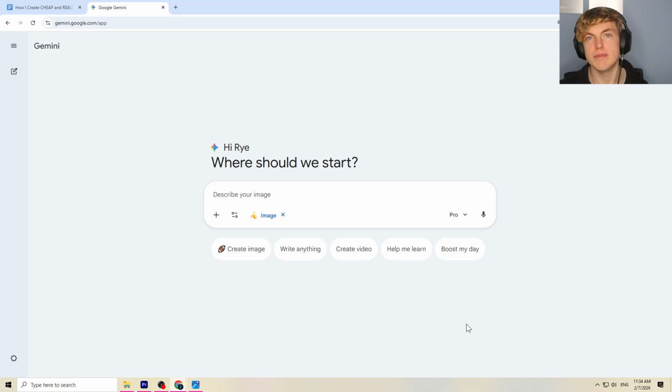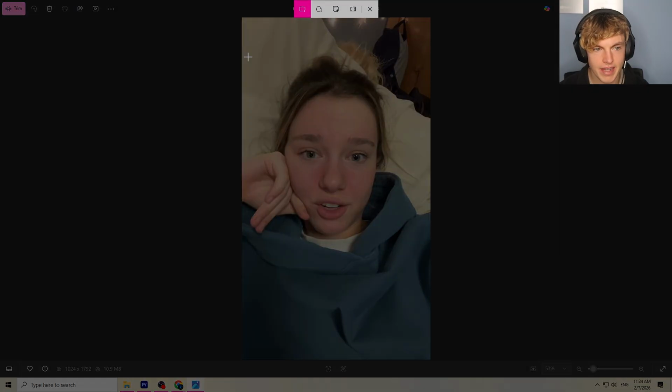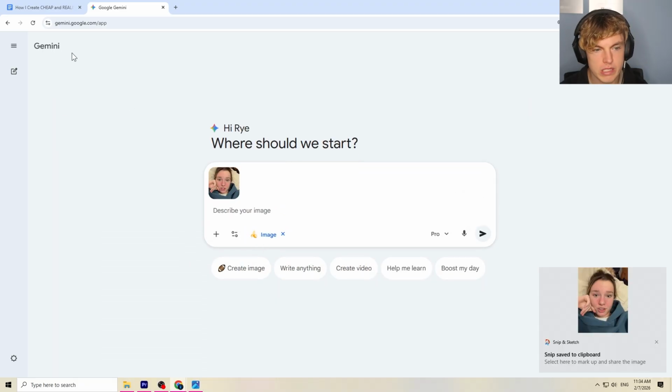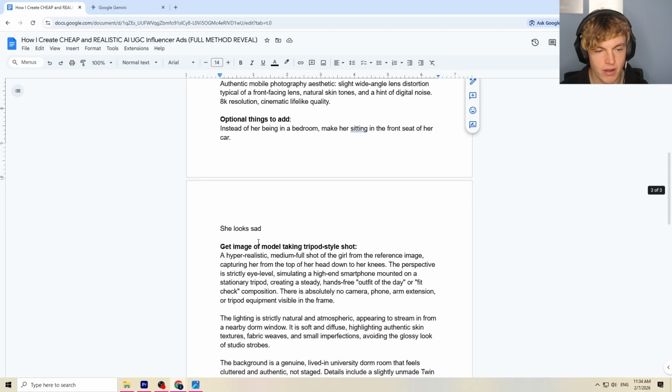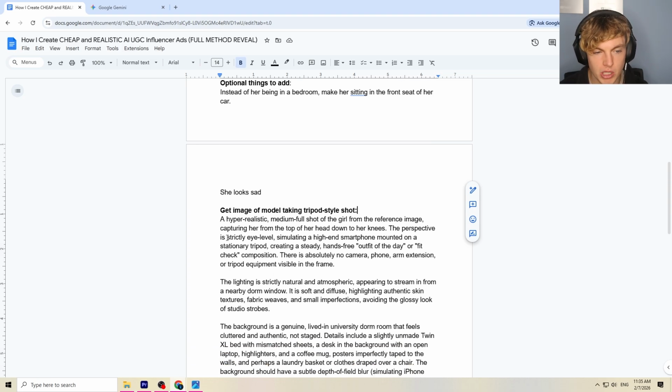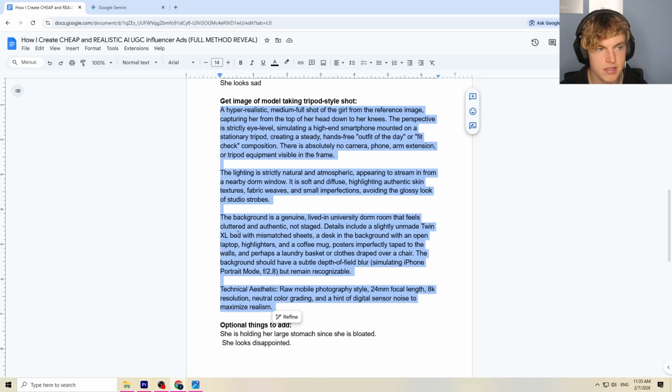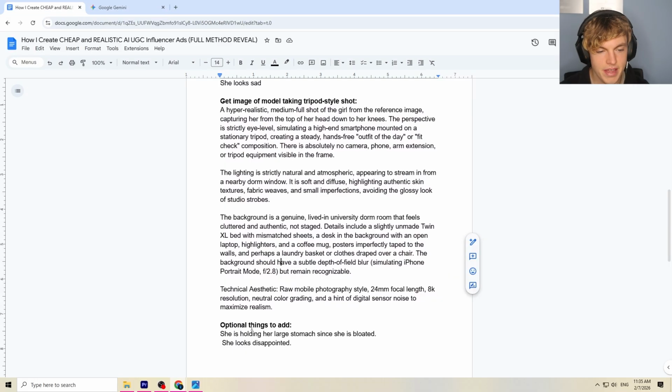After acne, she talks about also having bloating. So let's get a picture of her showing her bloated, looking a bit sad. So now I'm going to go ahead again, copy her face, and then paste it into Nano Banana. I'm going to go back over to my prompting document, and scroll down to where it says get image of model taking tripod style shot, since we want a full body shot to show her bloated. So I'm going to copy this whole prompt here. Perfect. I'm going to paste it into Gemini. And then where it says optional things to add, I'm going to copy these as well.